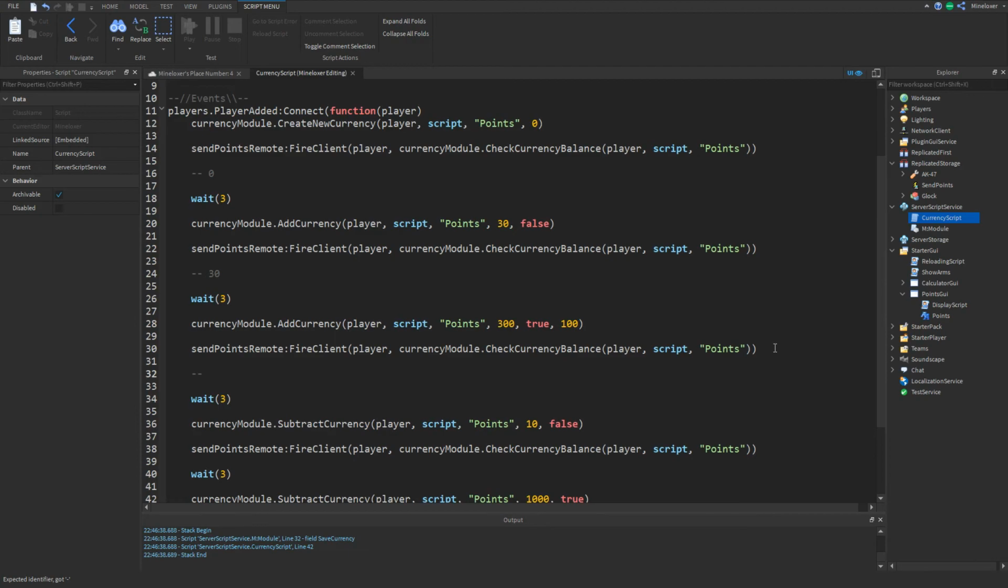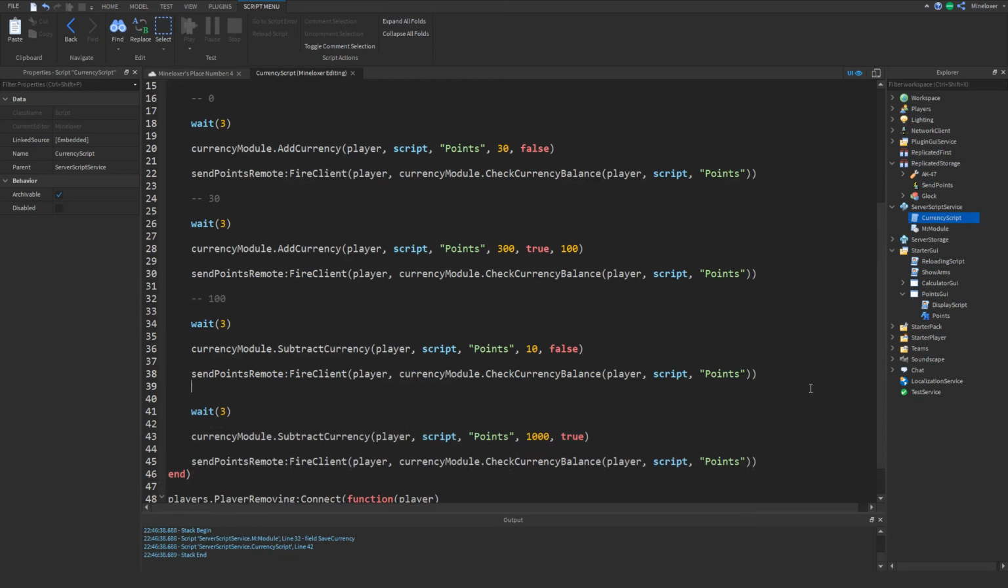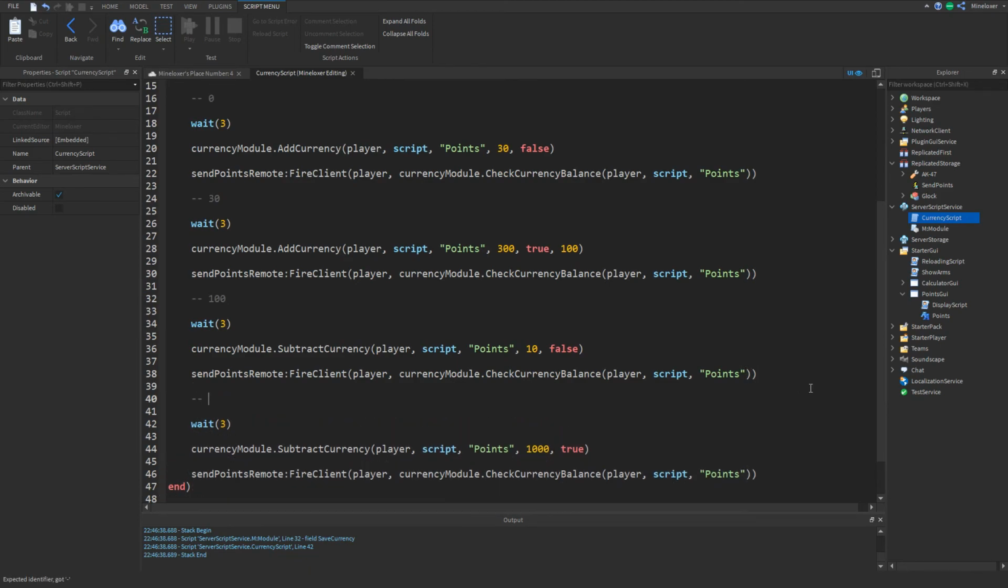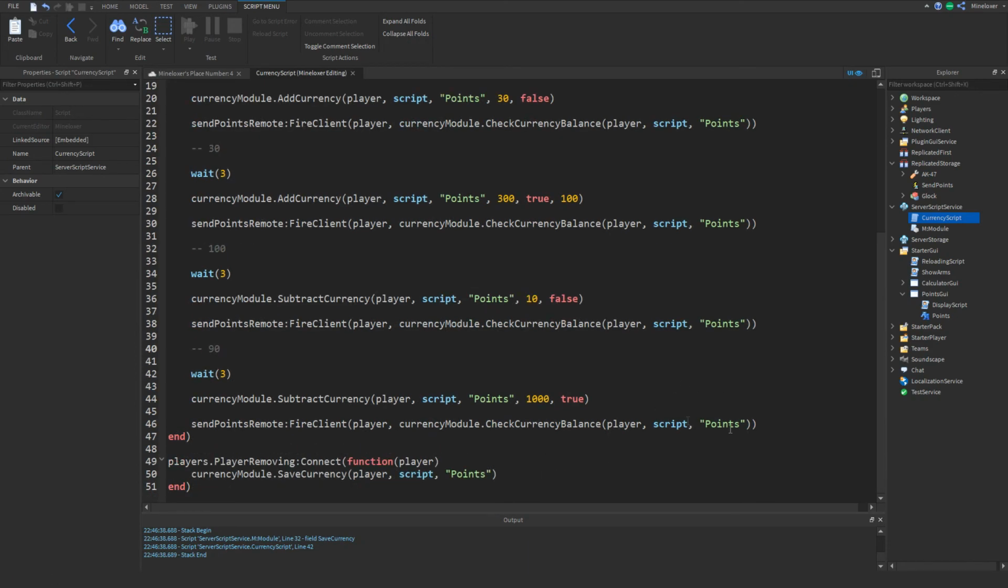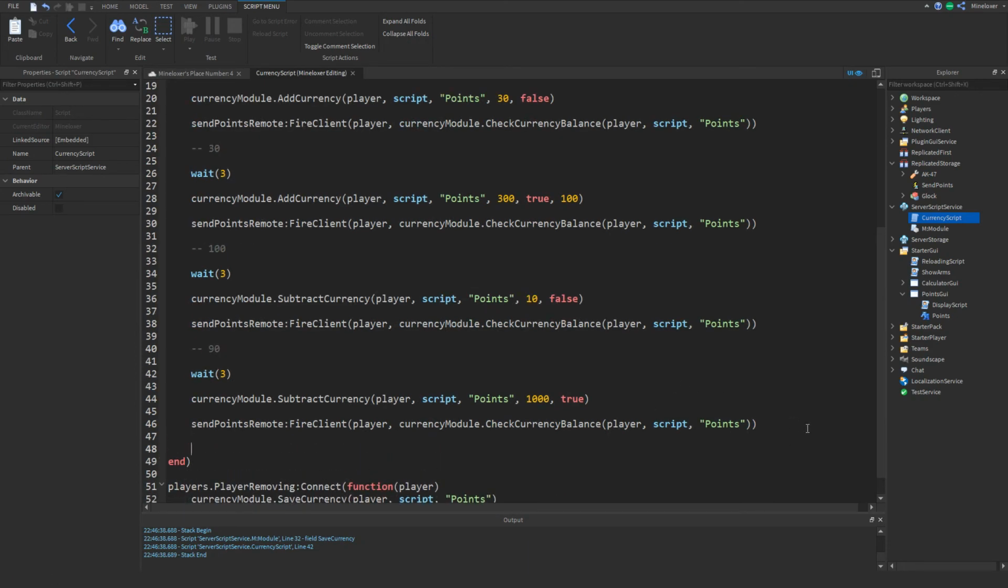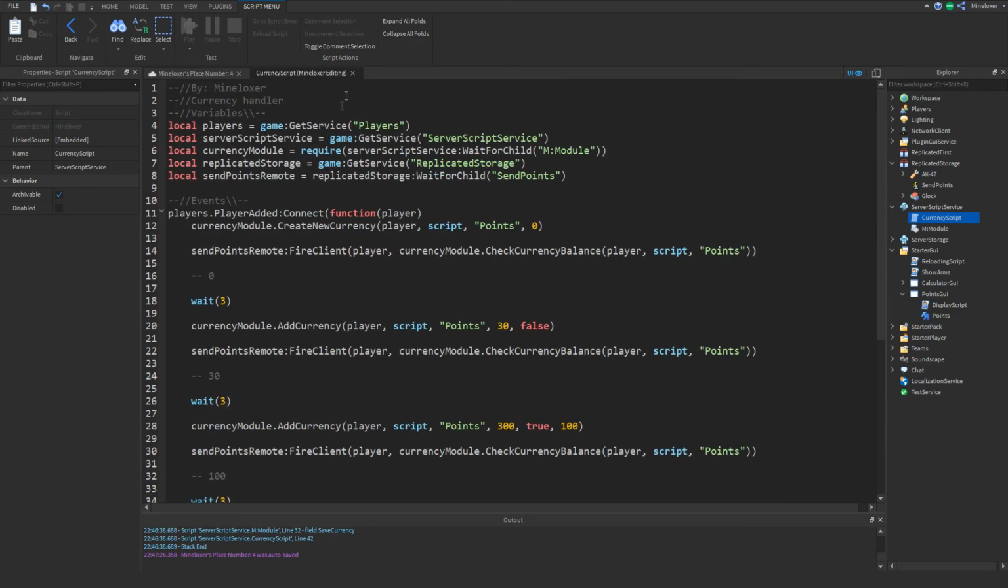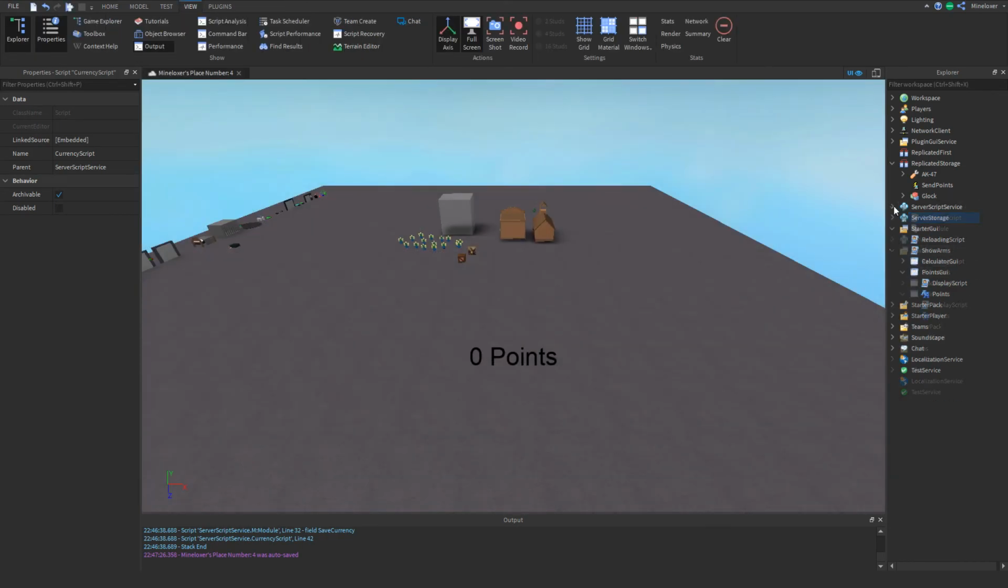And then here we would add 300, but we set a max value of 100, so we can't go above 100. So now it will be 100. And then over here, we would subtract 10 points, so it would be 90. And then here we would subtract 1,000 points and allow it to go below 0, which means this would be negative 910, because 90 minus 1,000 is negative 910. And yeah, alright, that is all the functions that you would need.